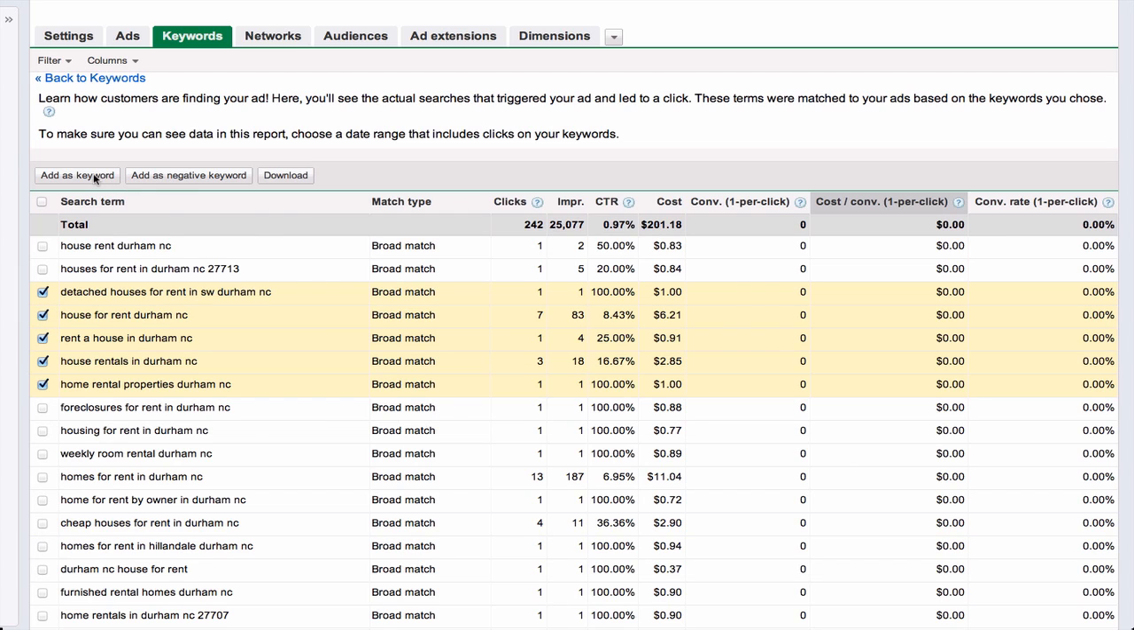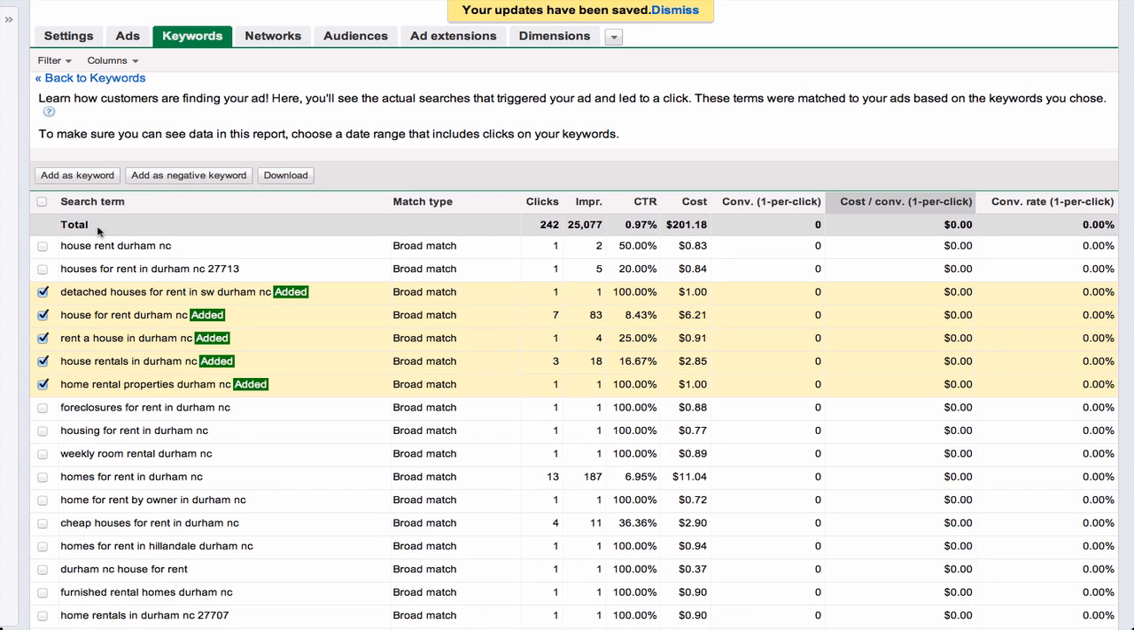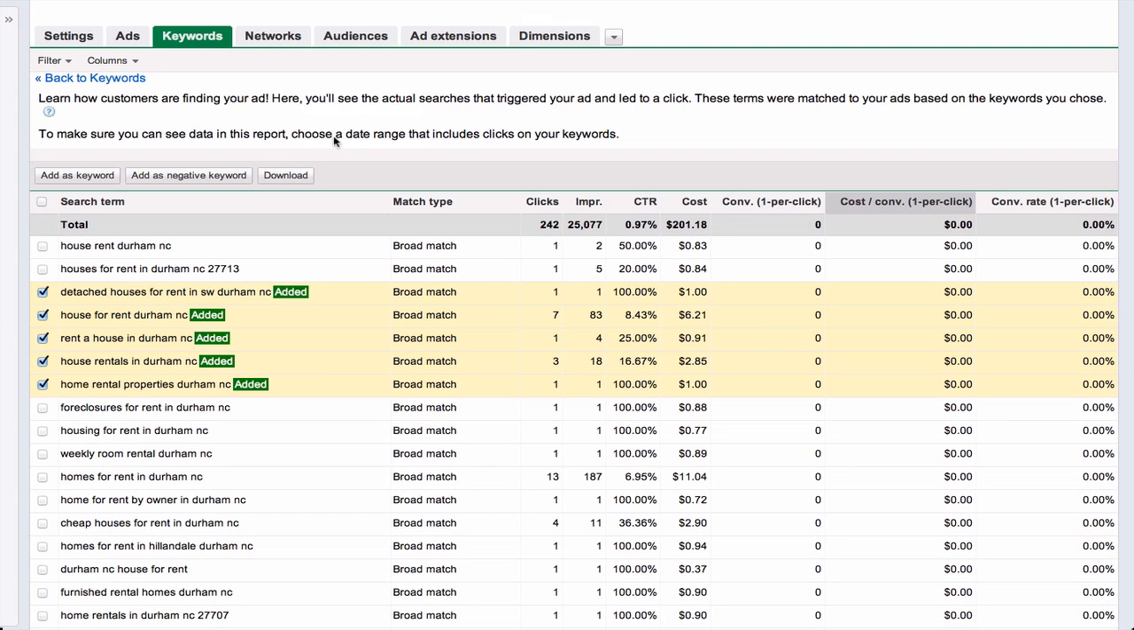I can then just add them as keywords right to that group. And I could put in specific bids. I would probably start them at the same. You can change the URLs, and then I could just add those right there. And you'll notice that now if I go back to my keyword list, I've added a bunch more, but I've added them as broad match again. So not exactly what I want to do there, because these keywords have already been triggered by my broad match. So I haven't really gained anything by doing that.